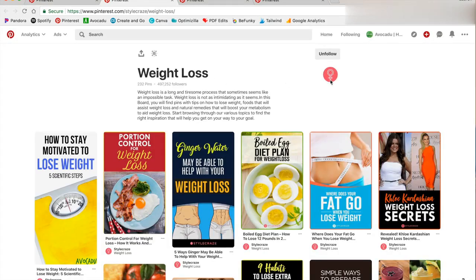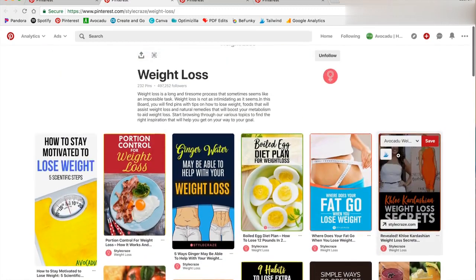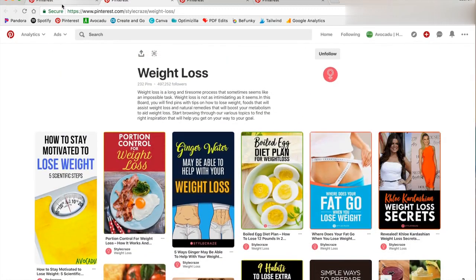This board is owned by Style Craze, and I don't have to actually look at all the different pins to see where they lead to, but I can hover over it and see that they're actually pointing to stylecraze.com. They actually pinned one of my pins as well, but most of their pins lead back to Style Craze, so I know that they're pinning good content. So I'm going to go ahead and follow this board. So that's another thing that you can do.